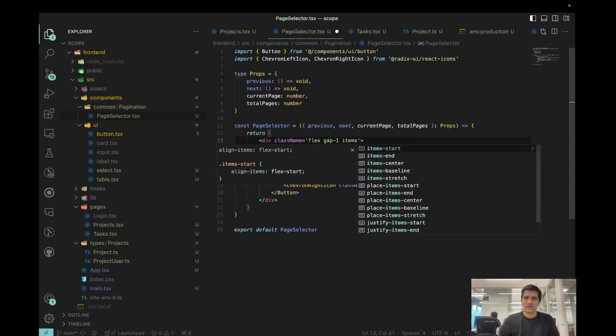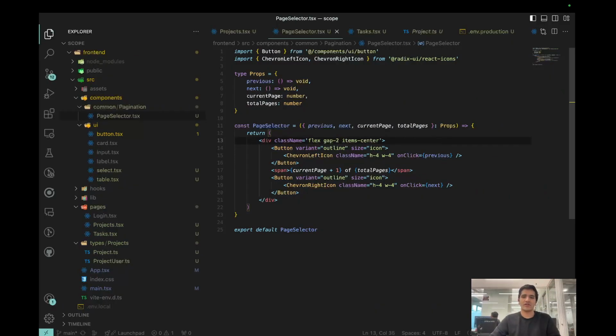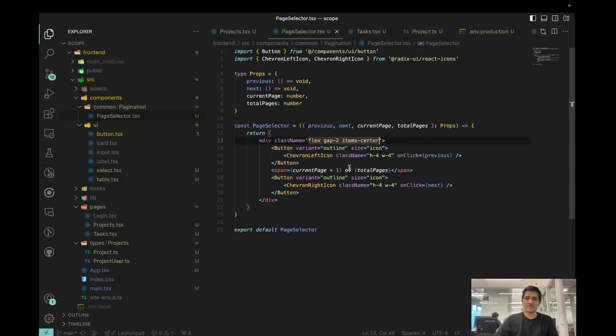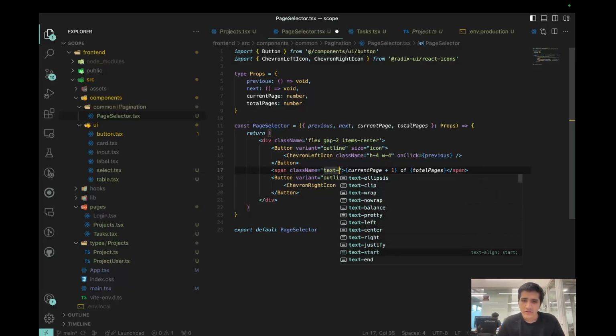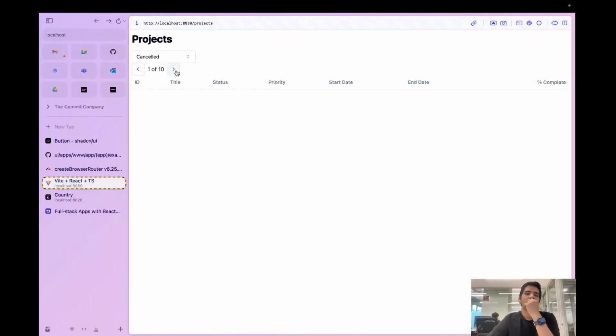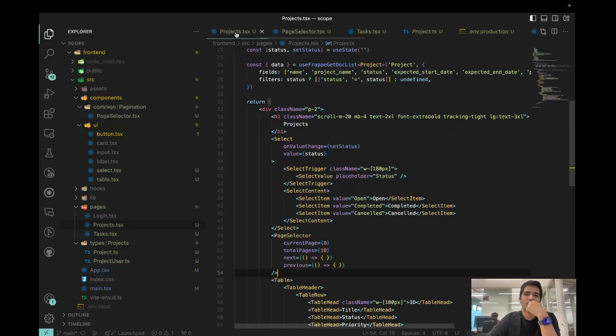So items center, okay, maybe the gap can be even more, and maybe the text color for this span. Do they have some color that we can use? Yeah, okay. Looks good to me. So next, previous, and then it shows you on which page you are, right? Dumb component, but works nonetheless.